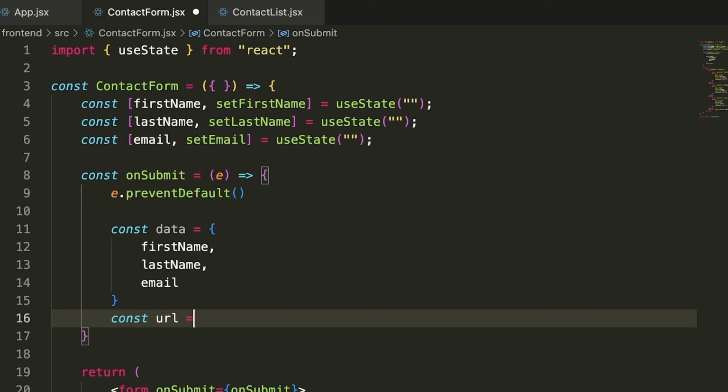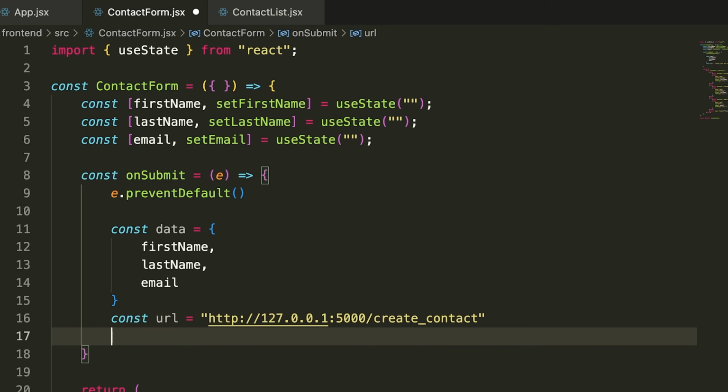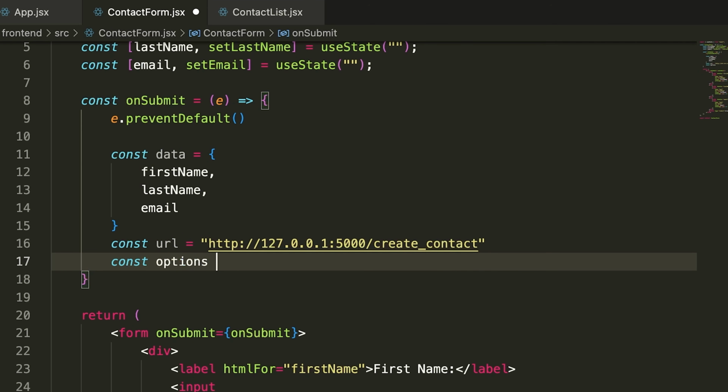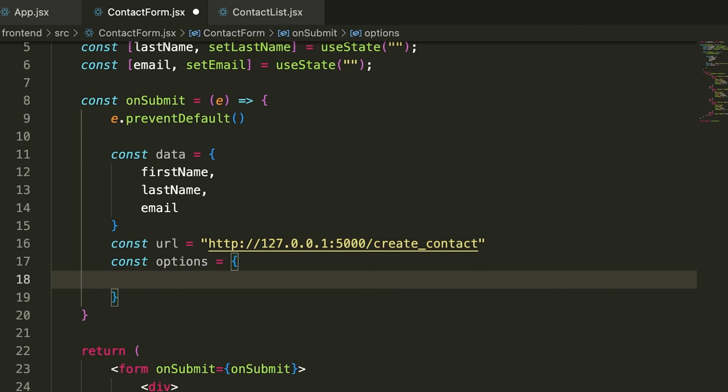We then are going to specify the URL. So we're going to say const URL is equal to http://127.0.0.1:5000/create_contact. Okay, so that's the URL or the route that we want to go to. Now that we have this, we're going to set up some options for our requests. So we're going to say const options is equal to, first thing we're going to do is specify the method. In this case, the method is post.